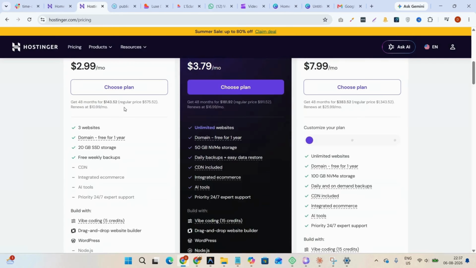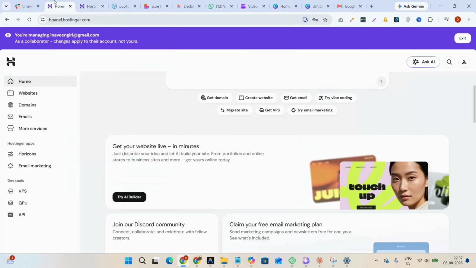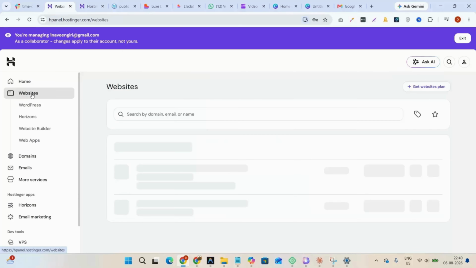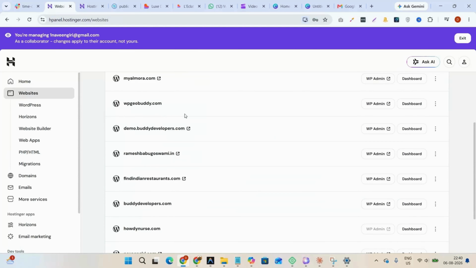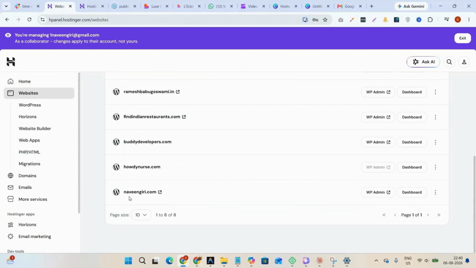So I have already purchased Hostinger, and this is how its dashboard will look to you. I am going straight to websites now, and I have already included quite a few websites here. I will open one of these websites here.